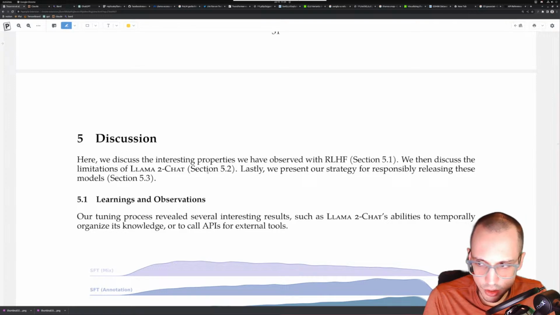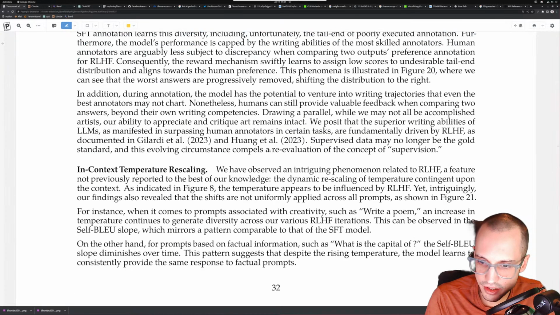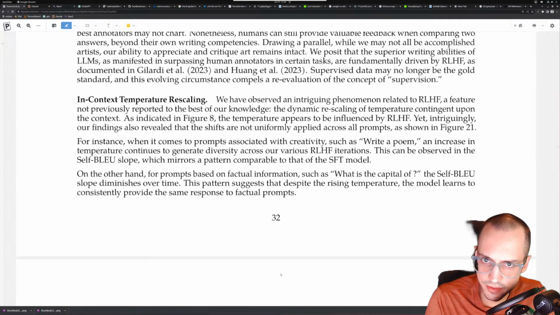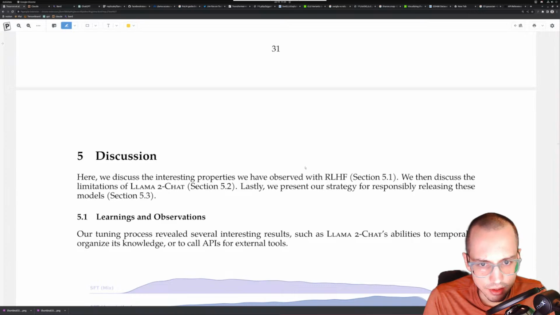Discussion. All right, we're coming over to the end. This is a long marathon session, so thanks for hanging out, but we're almost at the end here. We just got a little bit left. Here we discuss the interesting properties observed with RLHF and then discuss the limitations of Llama 2 Chat.